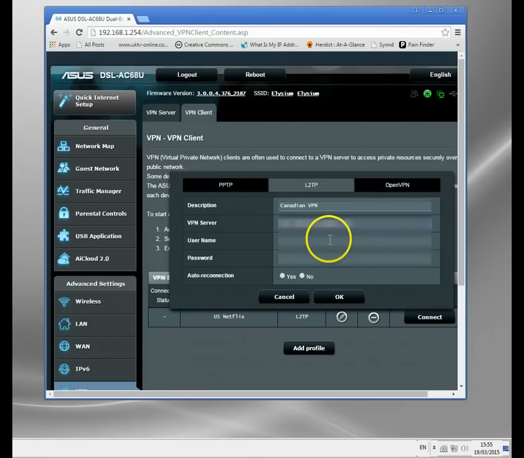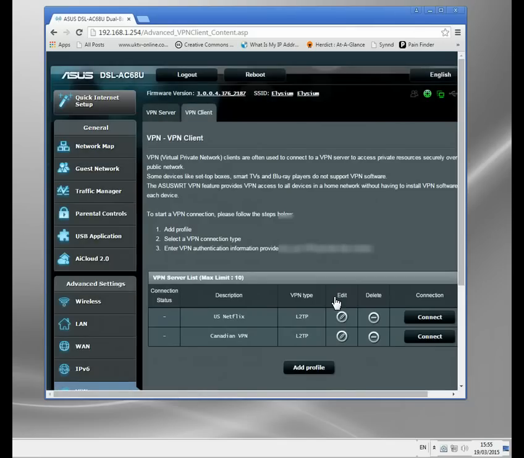This is from my member area again. Sorry, I'll blur this out. It's security. And then I put in my username and password. Okay, and I put auto reconnect. No, I'm not going to. And I click OK. Okay, then it sits in my router now.